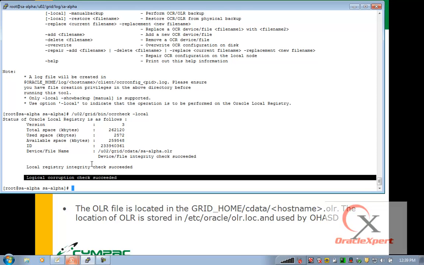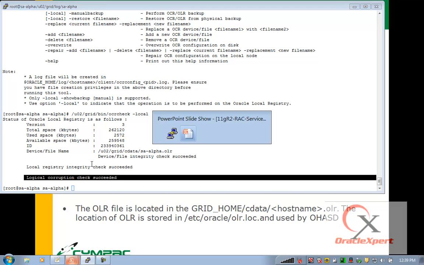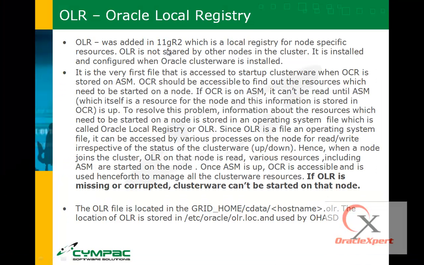So these are the two ways to find out where your OLR is. Certainly it's in a non-shared location. That's what I said here. OLR is not shared by other nodes in the cluster. So if I'm talking about a 10 node cluster, how many genuine OCR copies will be there? One. Others may be replicas or mirror copies of it. You can maintain up to 5 OCRs, Oracle Cluster Registries. But how many OLRs will be there in a 10 node cluster? 10, because it's node specific.